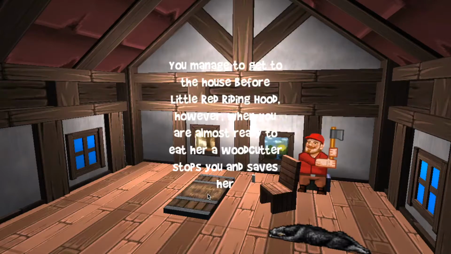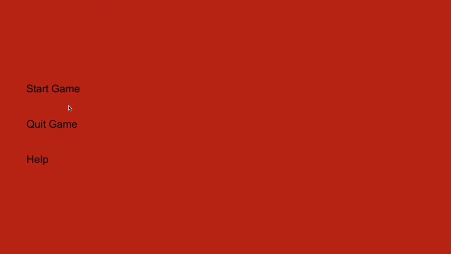That's really nice. So you managed to get to the house before Red Riding Hood. We're almost ready to eat her. A woodcutter stops you and saves her. There's a little cutscene, and there are variable endings. I think there's something you could do in order to stop the woodcutter being there. Oh, okay. Is that the end? That was it. That was an ending.